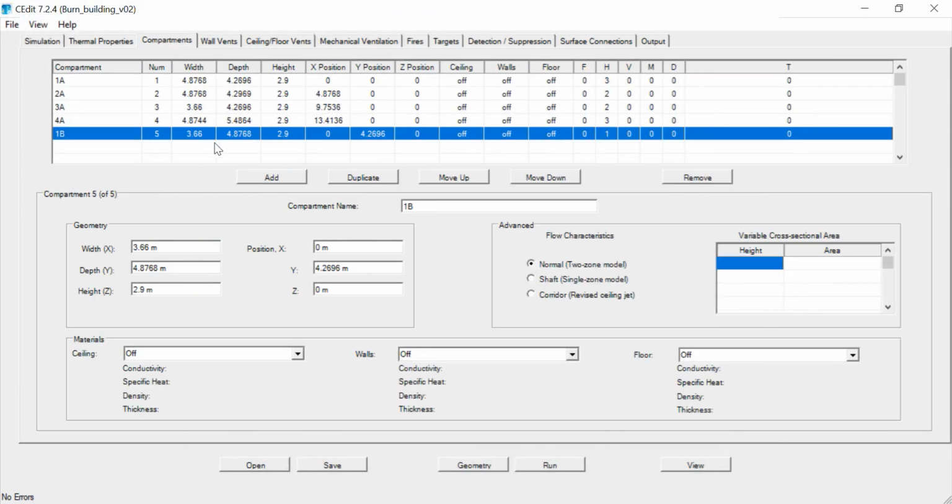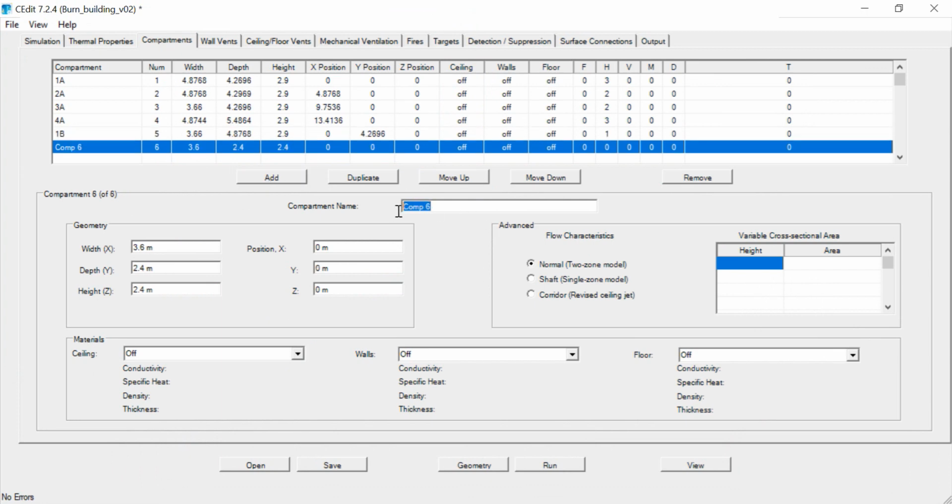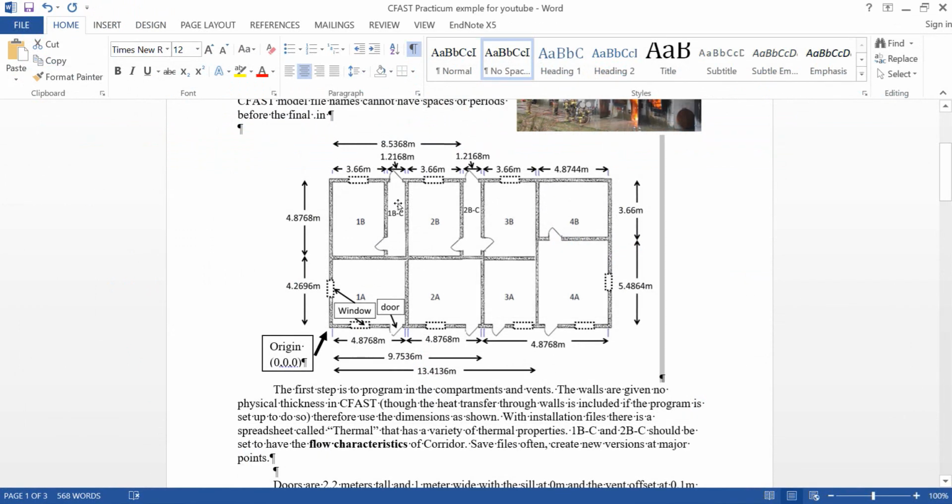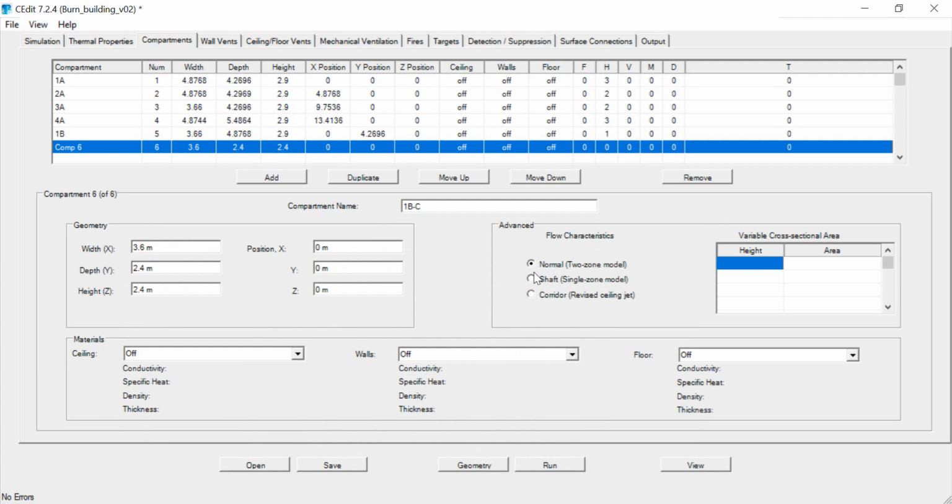So I go to compartments, add. We're going to name this one 1B-C. It has the nomenclature C because we're going to set these long, skinny rooms as sort of corridors. Really, they were hallways. So the idea is they're hallways, so we can set their flow characteristics to be that of a corridor. So we're going to do that.